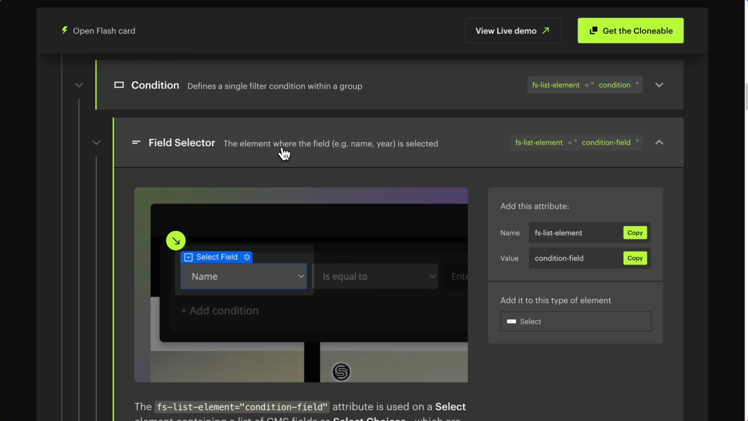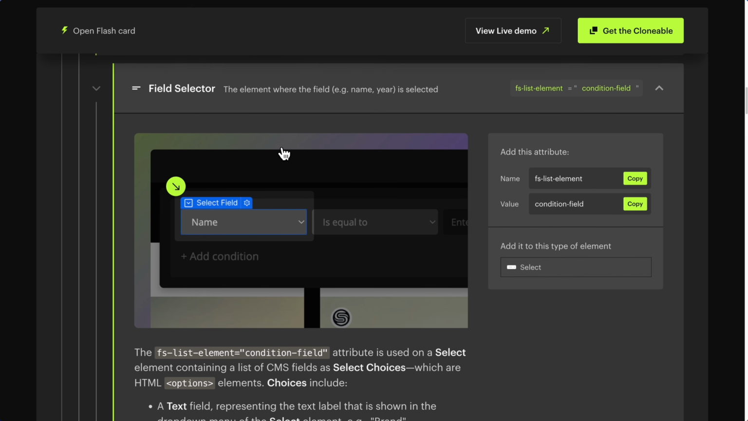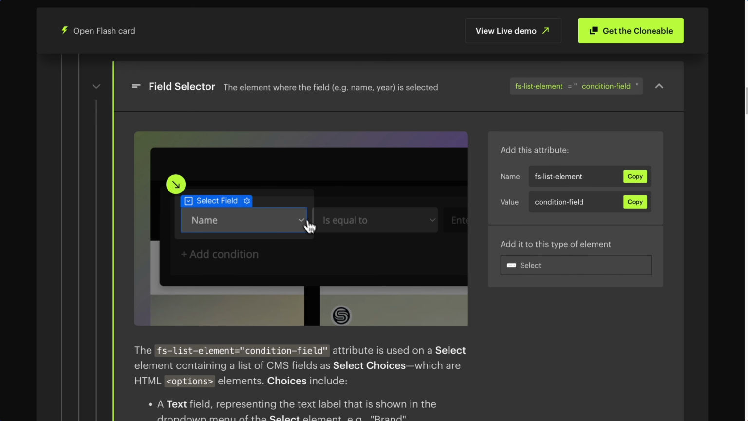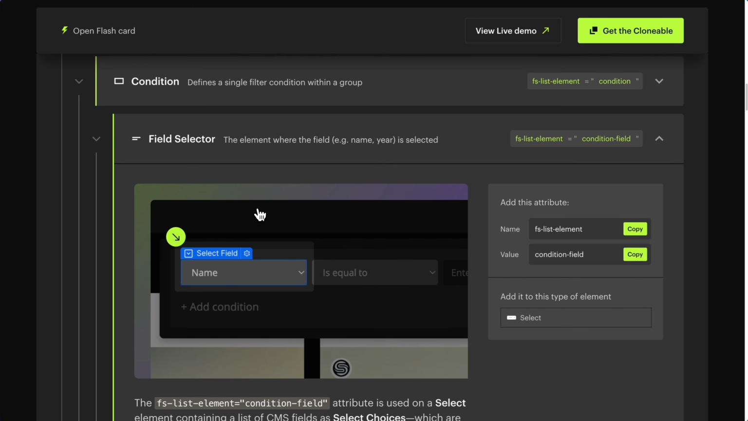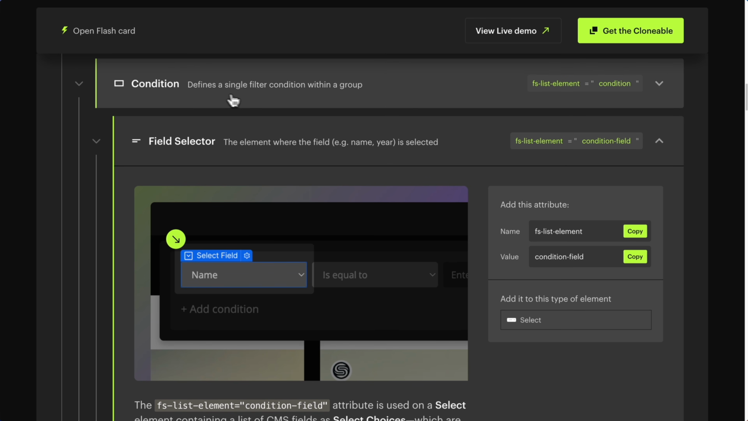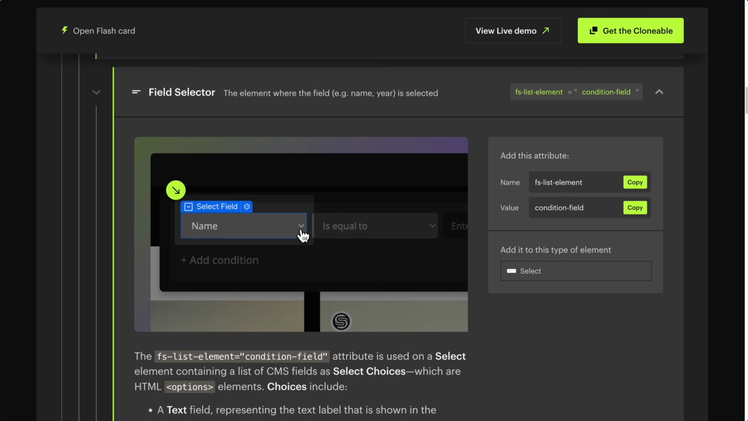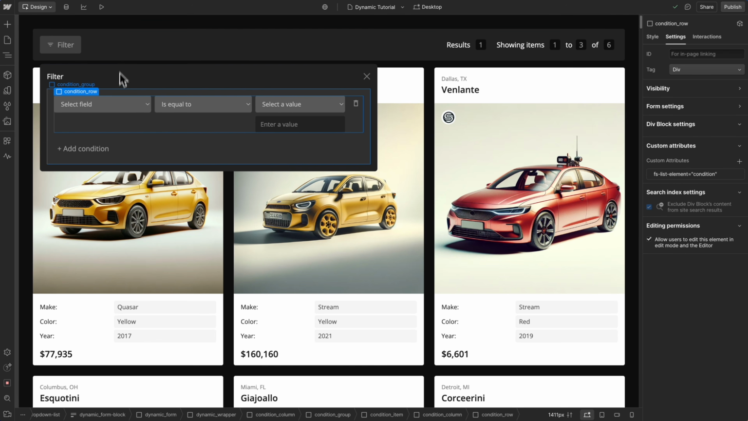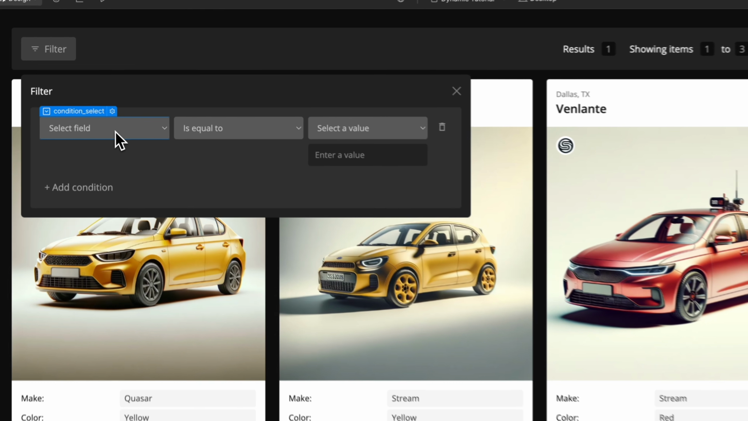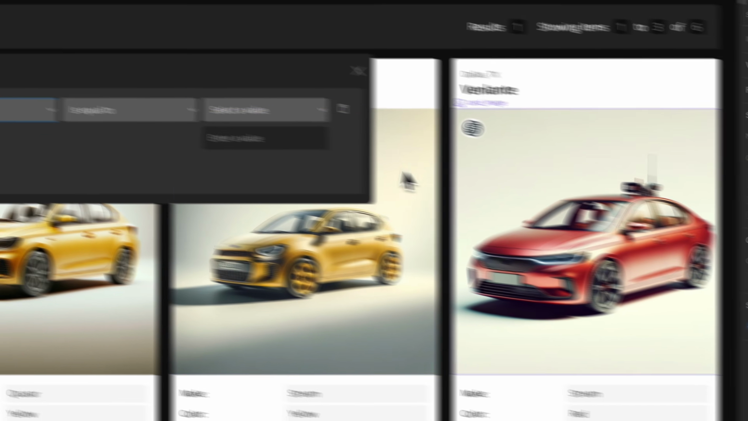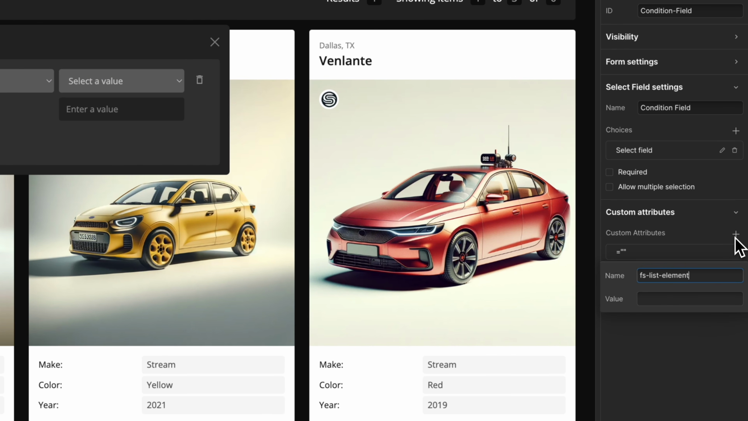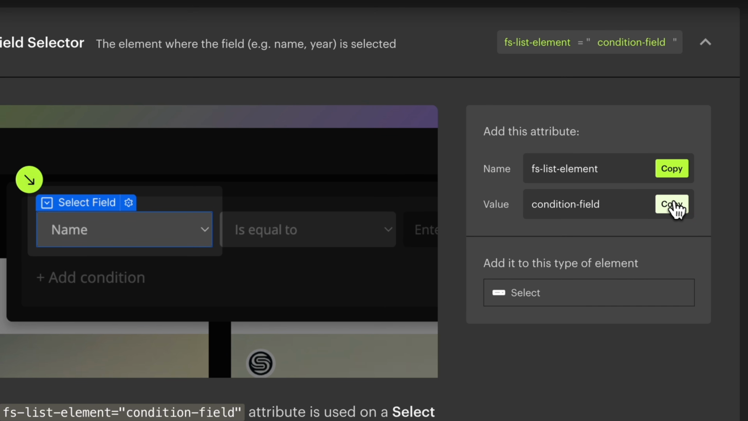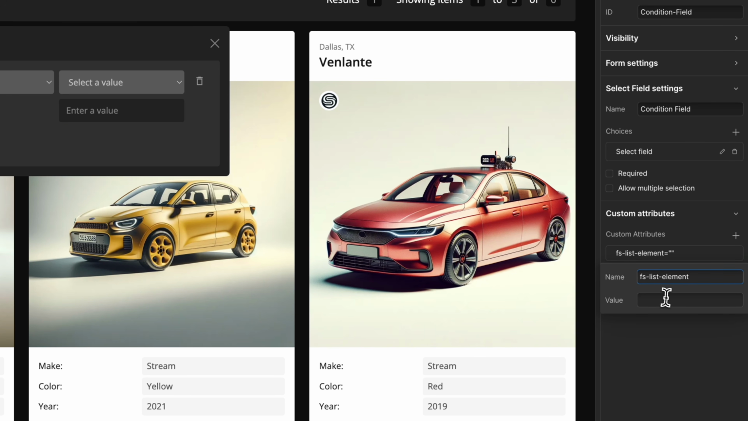Field Selector. The element where the field, for example, name and year, is selected for the condition. This element should be nested inside the condition. Copy the attribute's name FSListElement. Select a select field. Add custom attributes. Paste the attribute's name. Go back to the documentation. Copy the attribute's value condition field. Paste the value.